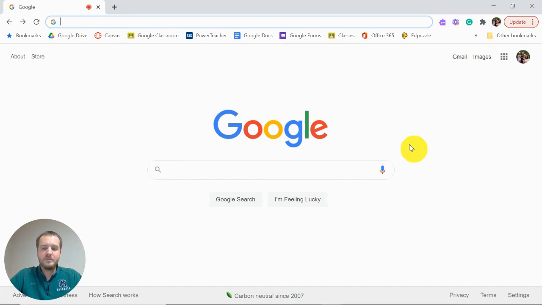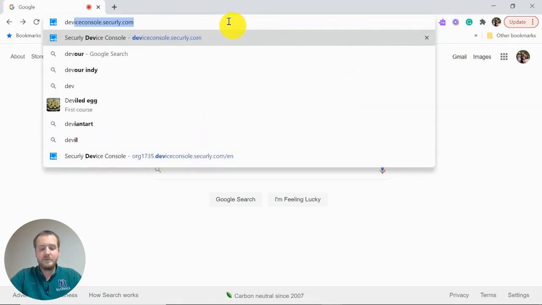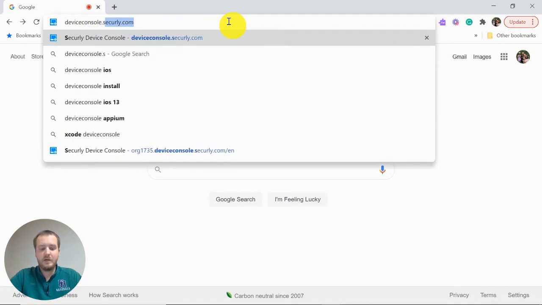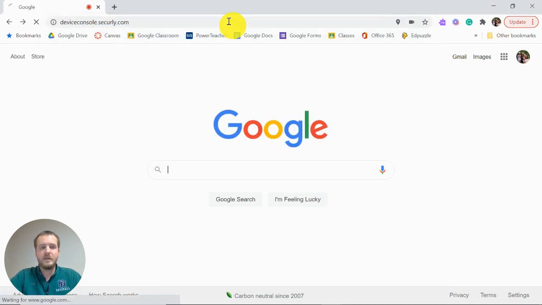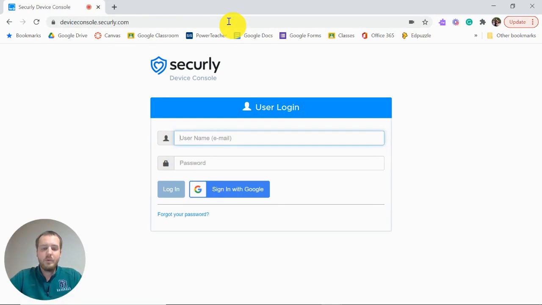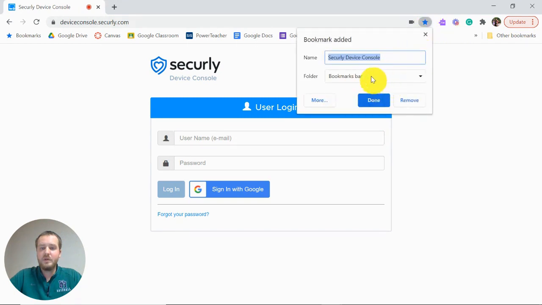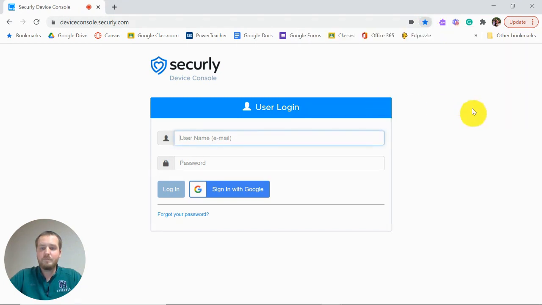The first thing we're going to do is navigate to Securely's website. So what we're going to do is type in deviceconsole.securely.com. At this point, I would suggest to go ahead and bookmark this page for ease of access moving forward, and just have that right there in your bookmarks bar. That will make it pop up here, and then just drag it up so that you're easily able to click on it.